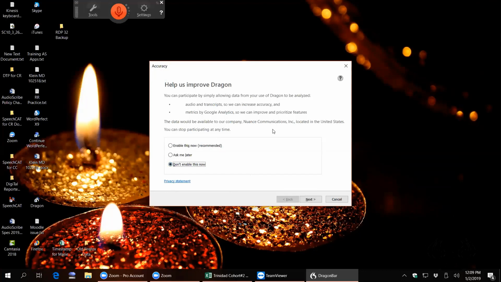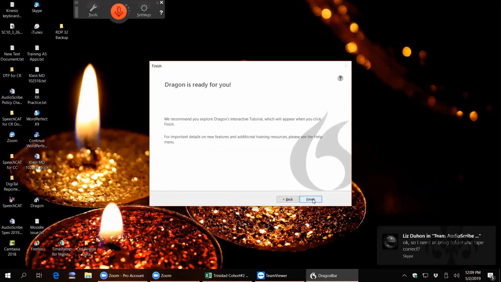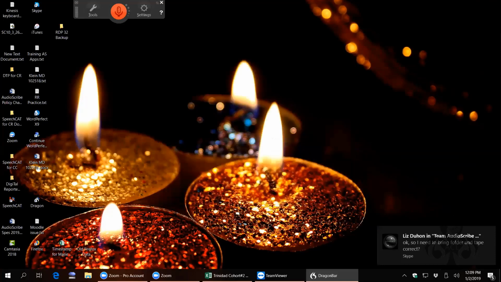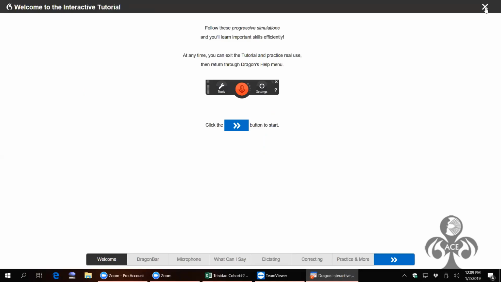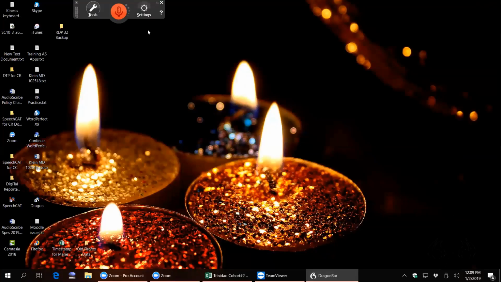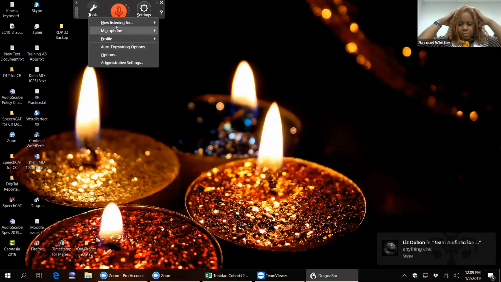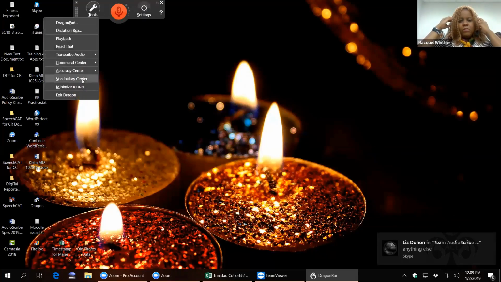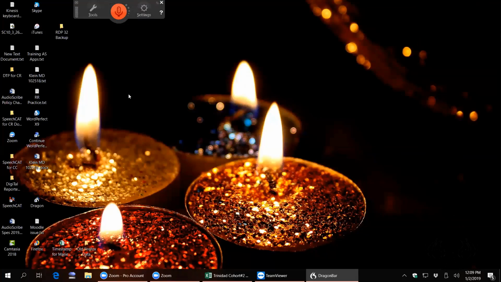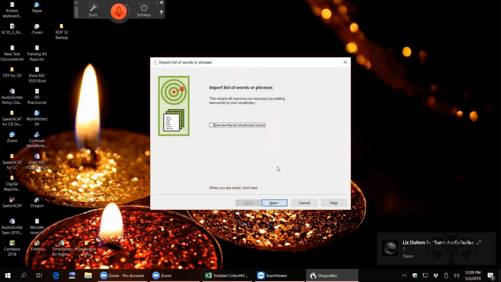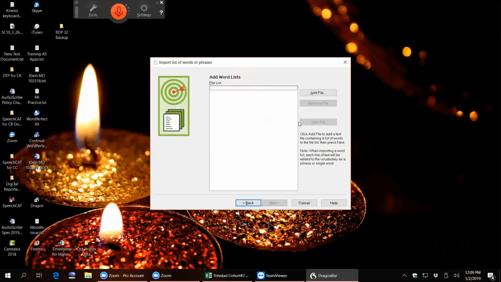Now, to help us improve Dragon, I'm going to click on Next and Finish. And then it's going to go into a tutorial, which I'm just going to skip. I'm going to go to import a list of words or phrases. And I'm going to click on Preview the list of unknown words. And I'm going to click on Next.